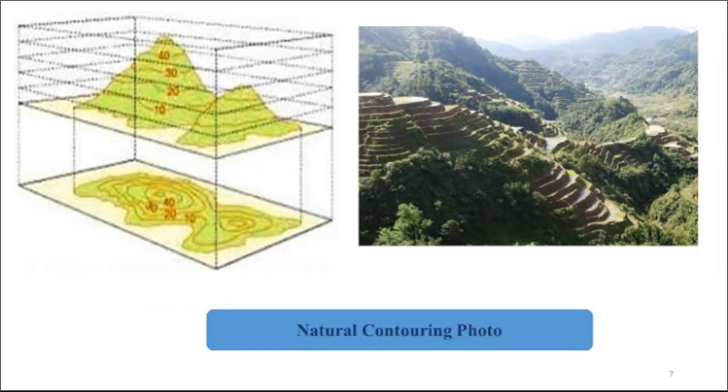These are the topographic map of a particular area, and if we plot the contour map for the area, it will look like this. This is one hill, another hill is shown like this, and these are the other contour lines. So this is the natural contour map for a particular area.